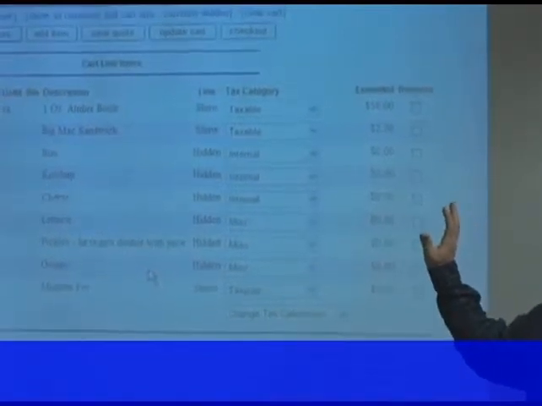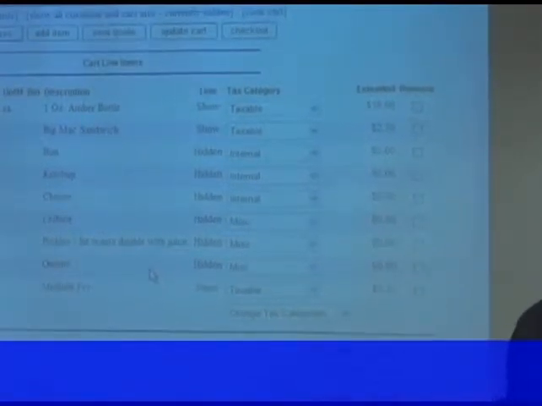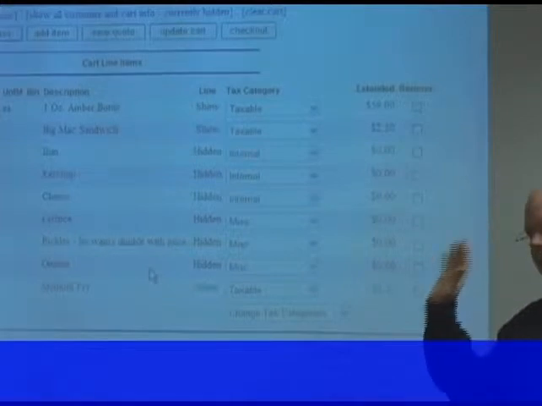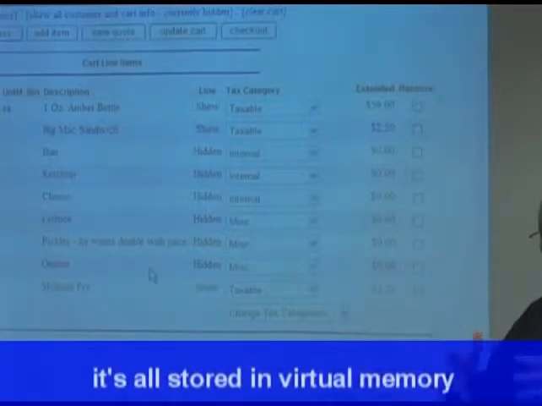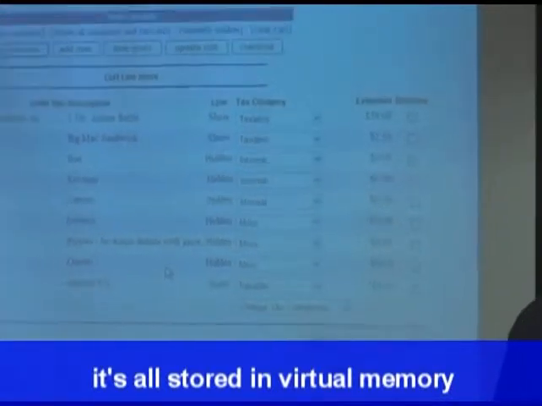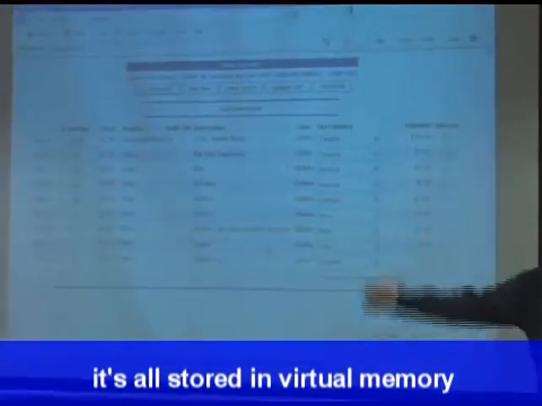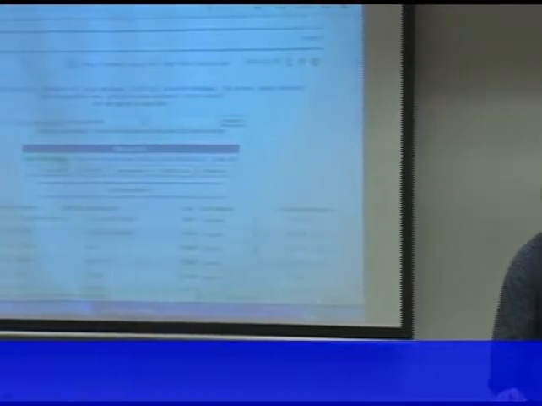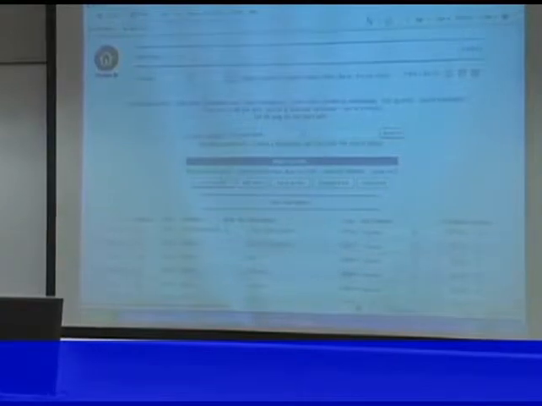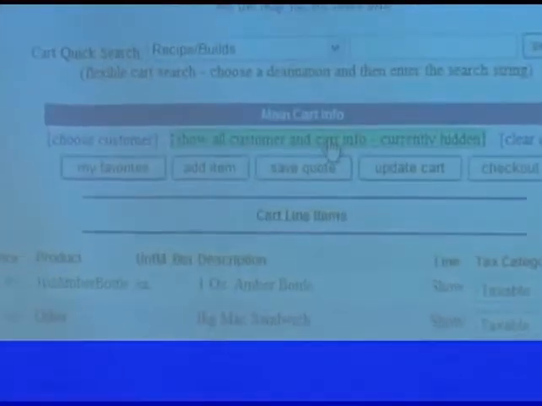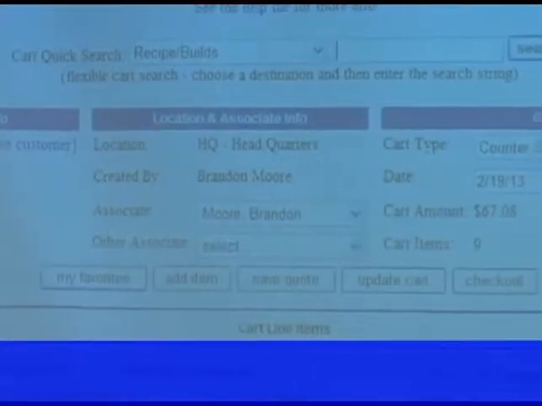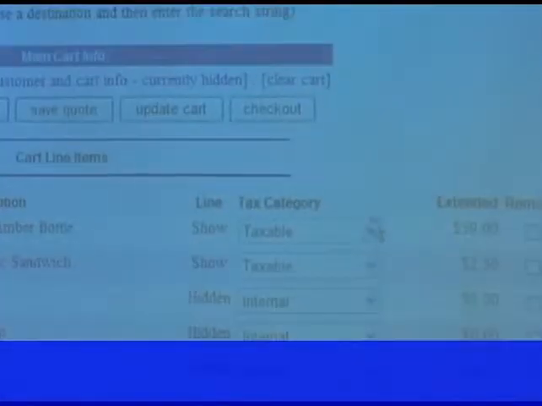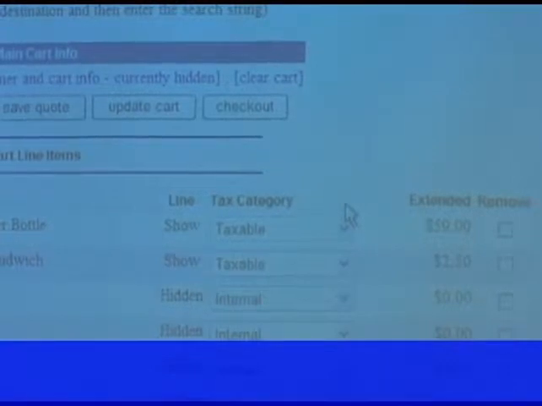Nothing exists. So if I were to walk away right now and I forgot to check out, nada is happening. It's all in virtual memory. And so that's what allows you to just kind of bounce around and do whatever you want, okay? So currently I don't have any customer assigned to this or anything, but we've just been playing. If I wanted to choose a customer, I could just say, hey, cool, I'd like to choose a customer. All the information is still there, it's just hidden right now, okay? I'm just kind of swapping between the quick mode versus the other mode, if that makes sense.